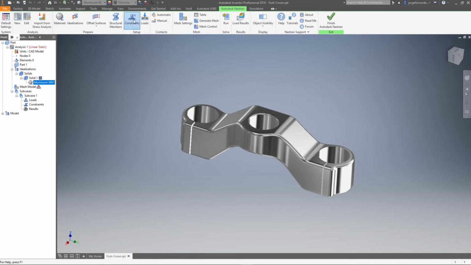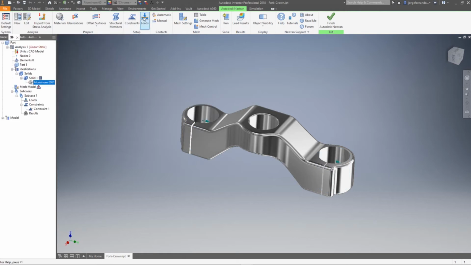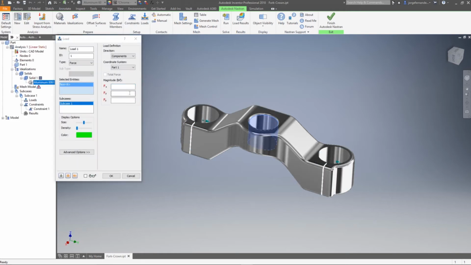Now that the material is set up, I'll do the constraints as I mentioned before. We want to go ahead and do that, and we can select more than one surface at a time to fix it by those two right there, and apply the load in the center, and again we'll go negative, so it goes down 5,000 in this case.